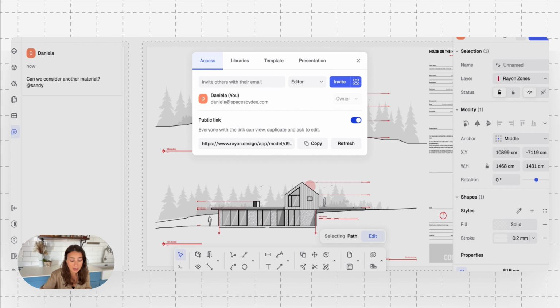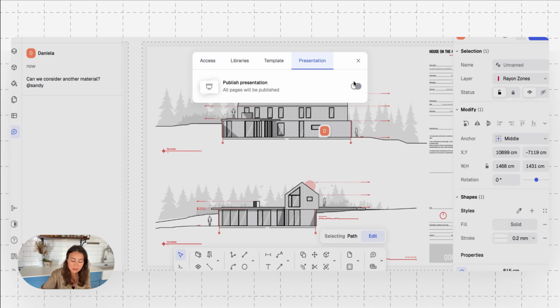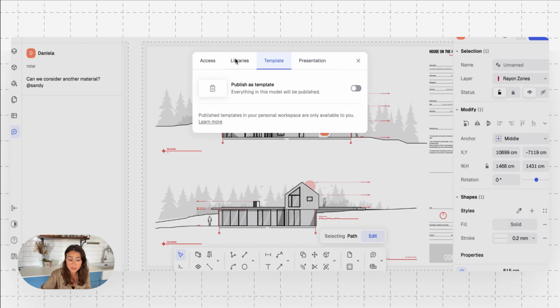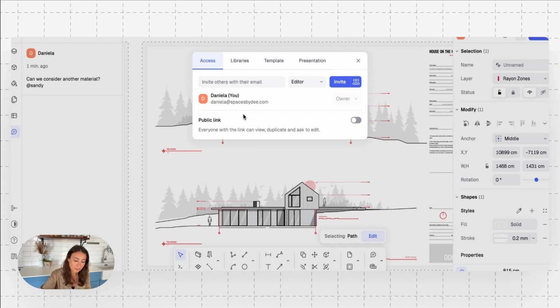You may or may not want that. Do you want to create a presentation? If you're sending this to your clients, probably. So you can toggle that on and you can receive this link here. Do you want to create this as a template so everything in this model will be published? You may or may not want that. So there's a lot of different things that you can do.